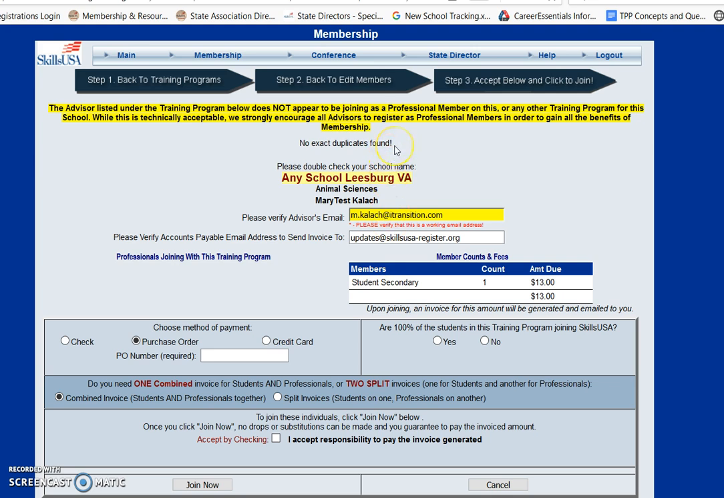Up here it would also tell you if you had any duplicate names. You want to make sure you delete those. As I mentioned before, you're liable to pay for any duplicate names. Double check that this count of your members is correct, and then select your form of payment. In this case, I'm going to do a purchase order, which is basically promising that your school will mail a check to us within 30 days of this invoice generating.